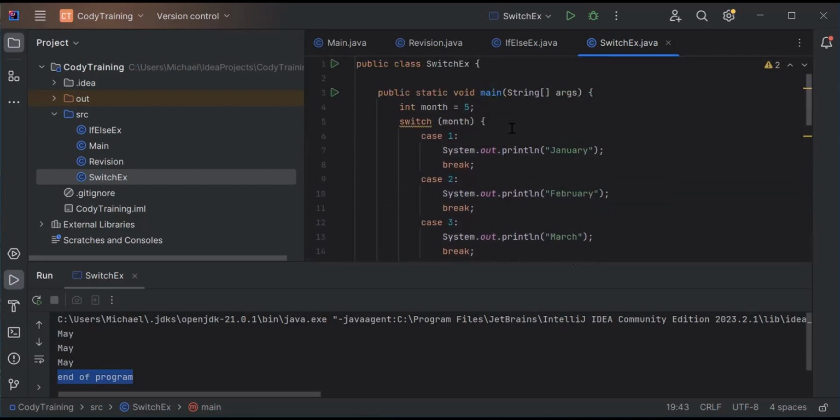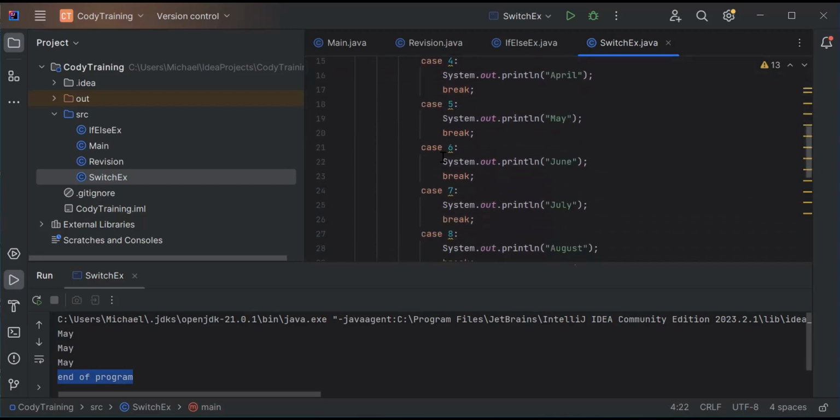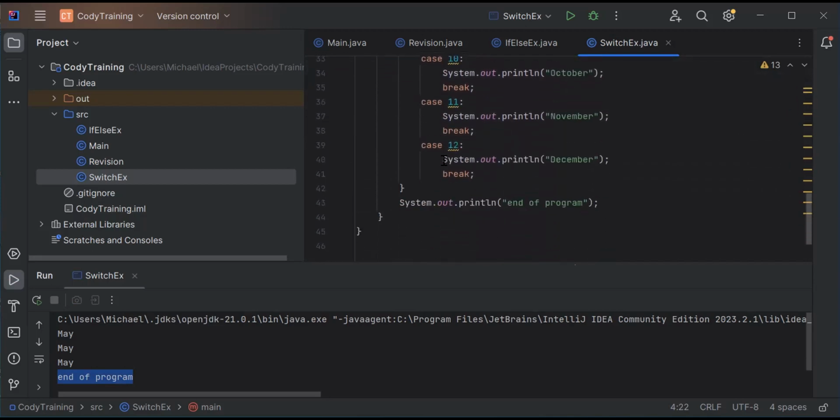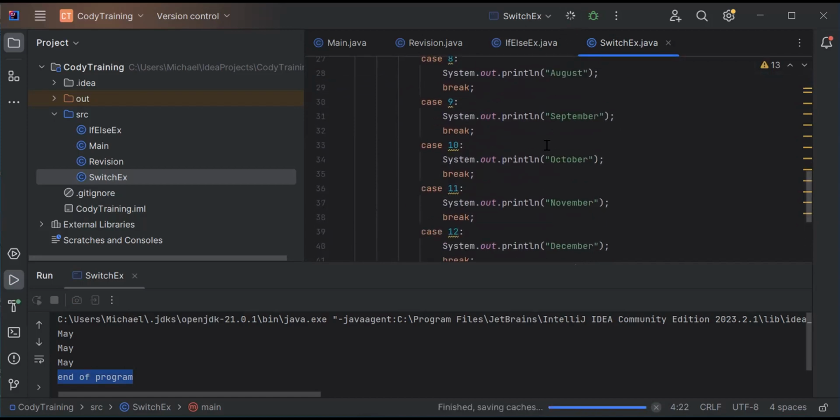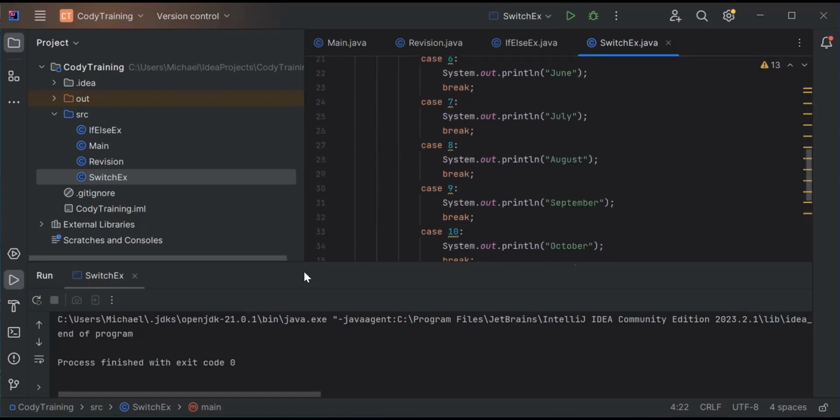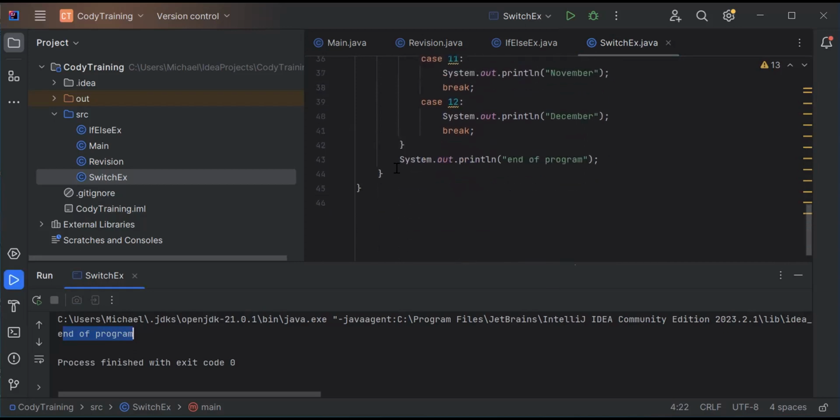What if here I put 15 instead of 5? Is there a case of 15 here? Of course not. So if I run this code, nothing gets executed from the 12 cases, and only end of program gets executed.